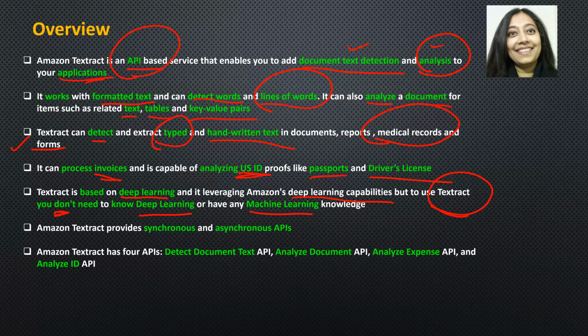Textract provides both sync and async APIs. There are 4 APIs in total. The first one is detect document text, then analyze document, analyze expenses, and analyze ID. Remember that analyze ID only works with US-based IDs.